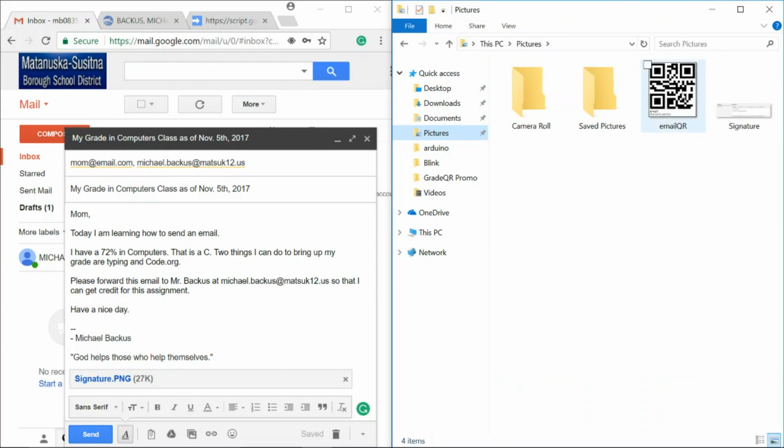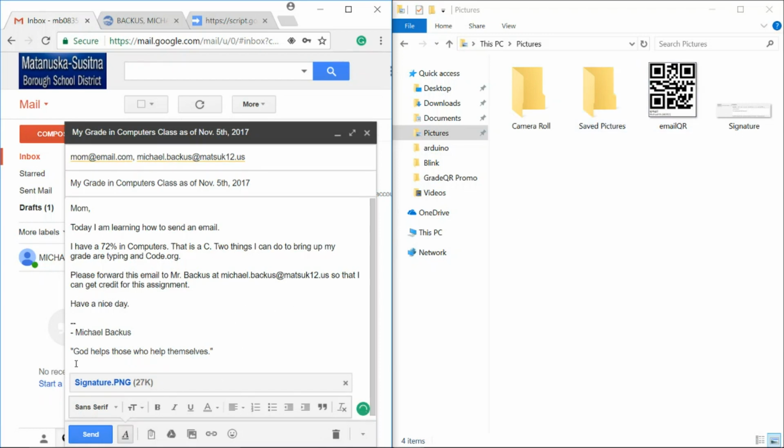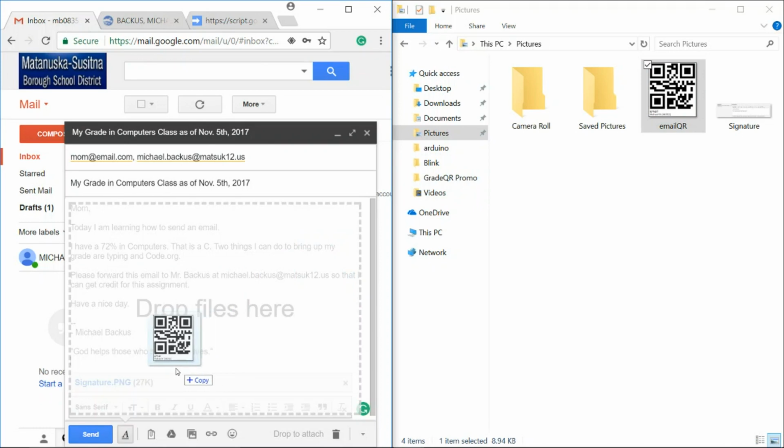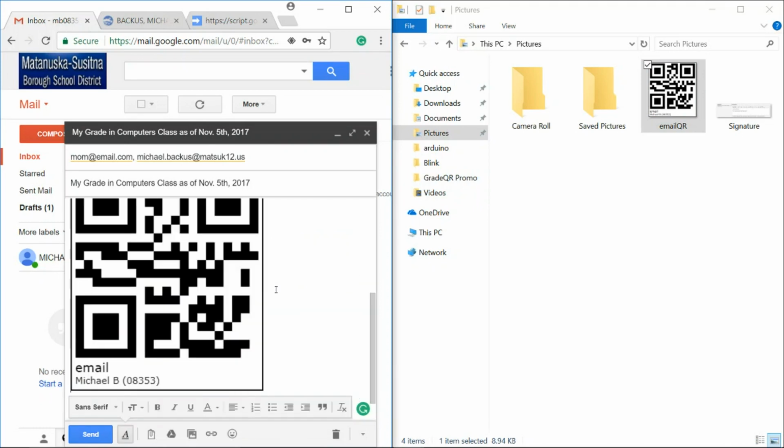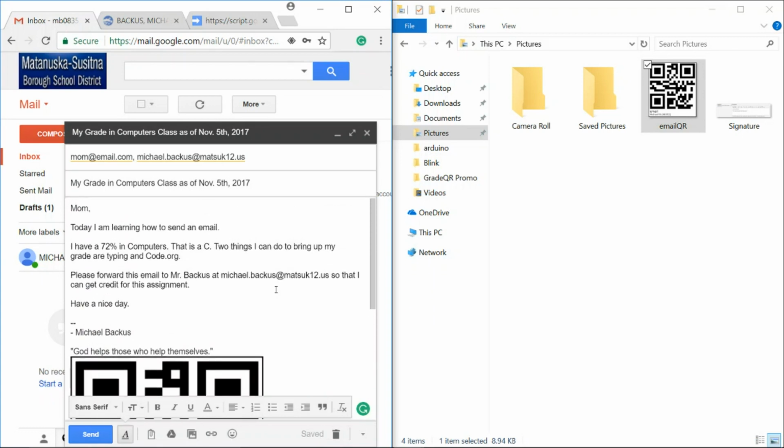To get that QR code in the right spot, you need to go to the very end of your signature. And see how my cursor is right here at the very end? To make sure that the QR code shows up below this, I'm going to hit enter one time, and now I can see my cursor is below the signature. And then I can actually drag this QR code into the email. And it shows up below everything.